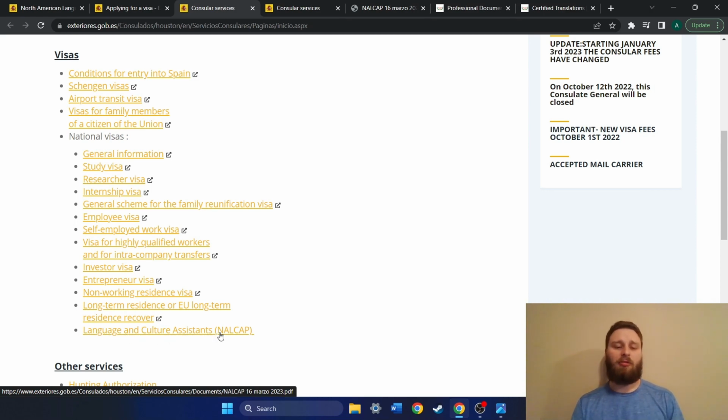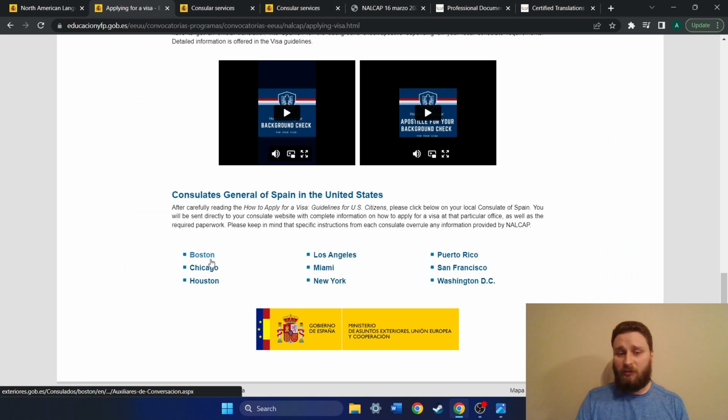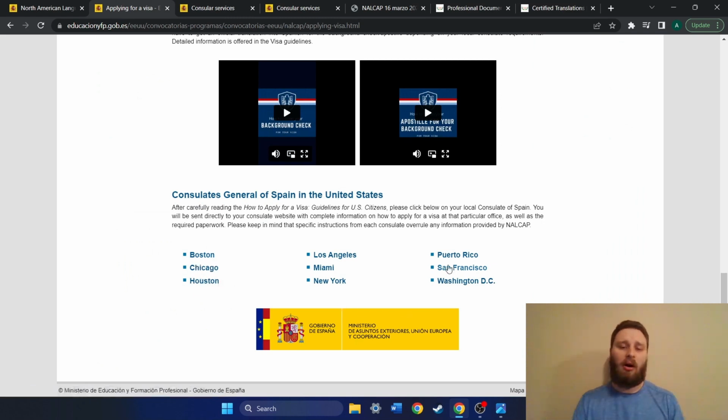Okay, if you go to the LA consulate, I believe it's LA, it's going to look basically the same, and it's going to have the NALCAP link down here at the bottom. We're going to click on that. Now, for any of the other consulates, when you click on it, it's actually going to take you directly to the instructions that you need. It's not going to take you to a table of contents, so it'll take you directly there. They don't all look the same, okay?